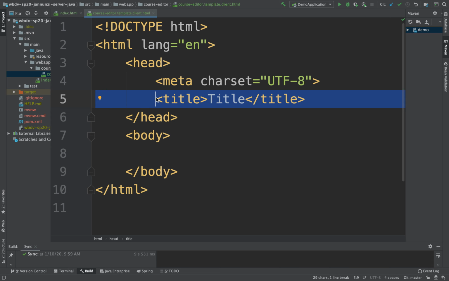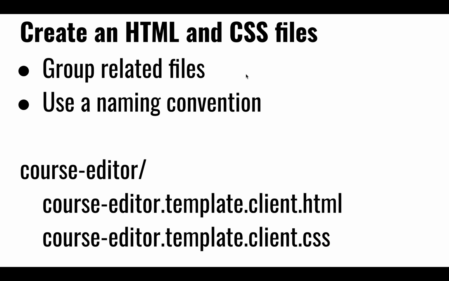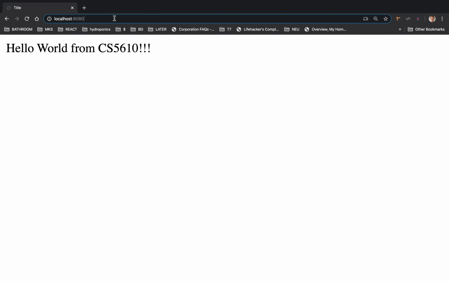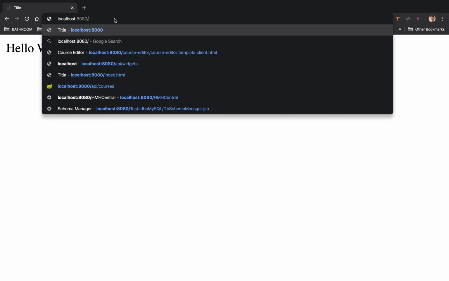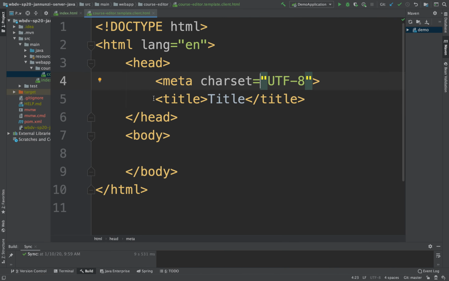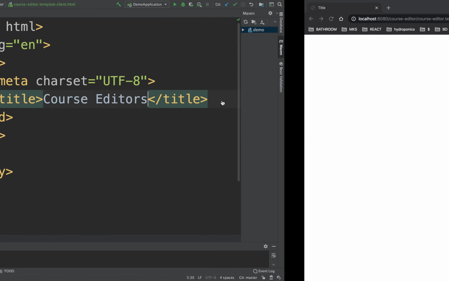Notice that if I save that and I go back to my browser, here's my browser, I can now ask for that document. It'll be what's it called? Course editor. Oh, did I type it already? There it is. So it looks like it found it. See this title here, right here on the tab? That comes right from this title right here. Okay, so if I change this to be course editor, save, and I go back and I refresh, notice that it says course editor at the top of the window.